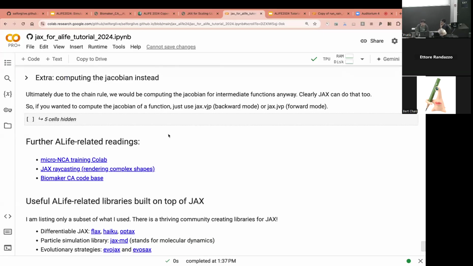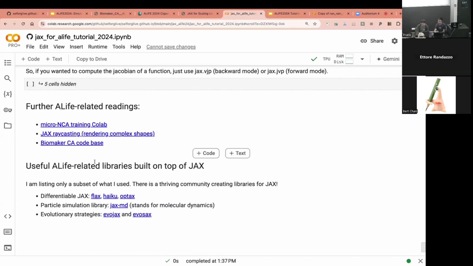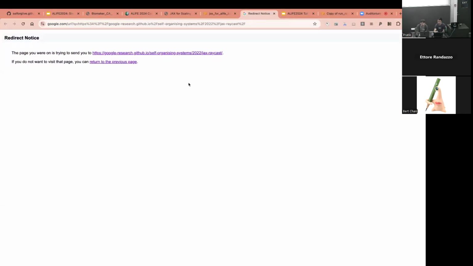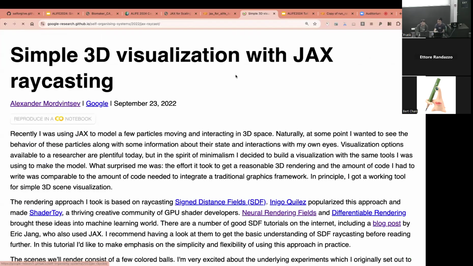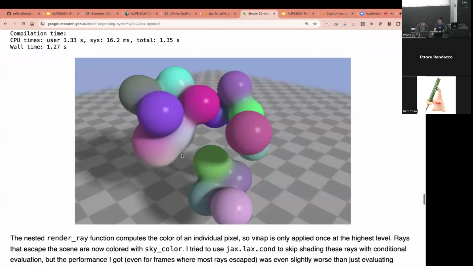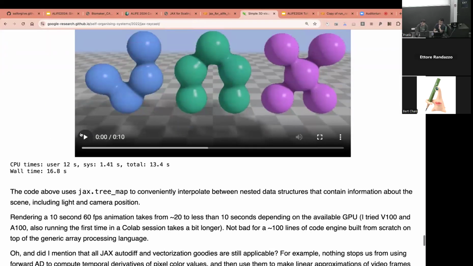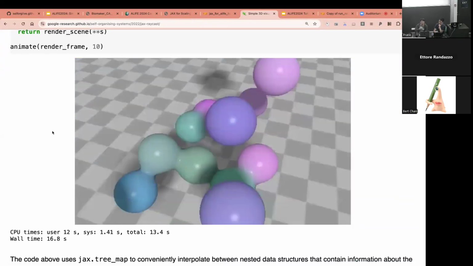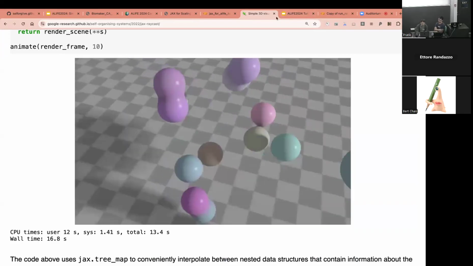And that's it. The last thing that I want to show is that I put some extra links here. There are some examples on how to execute and train Micro NCA in JAX. There's a very cool way of doing raycasting with JAX. So just showing, yes, the results will be something like this, and it's all executed with JAX. So it will become your 3D rendering engine, just executing everything in JAX, and it's very fast to do.